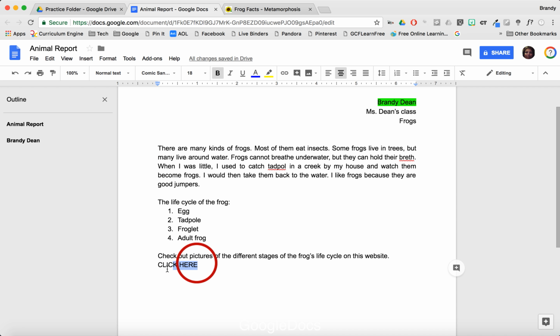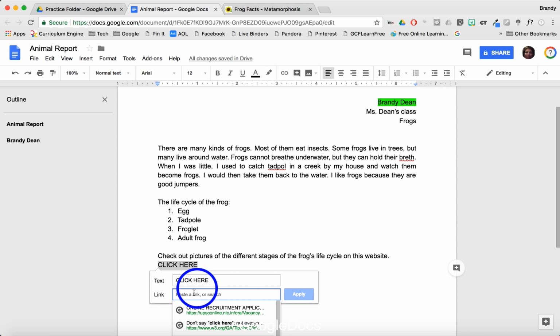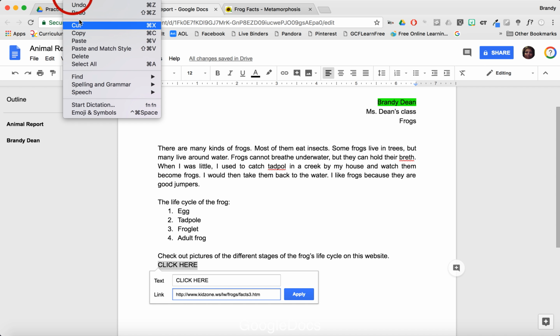I'm going to highlight the text that I want to link to my website. So I'm going to highlight this. I'm going to go to this link icon right here. And right here it says I'm going to paste my link there. I'm going to Command V on a Mac, Control V on a PC, or edit, paste, and apply.